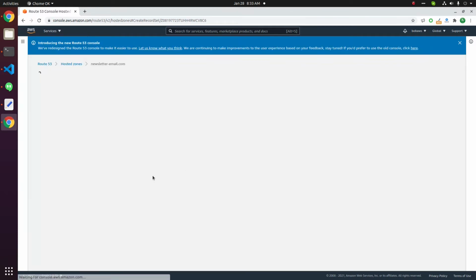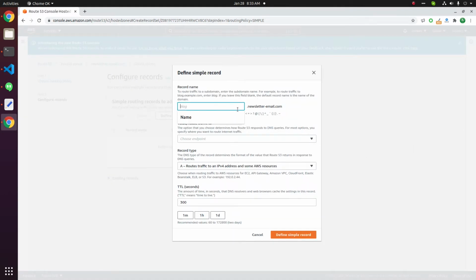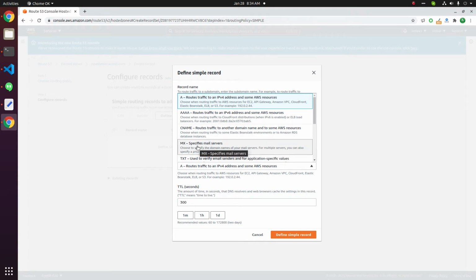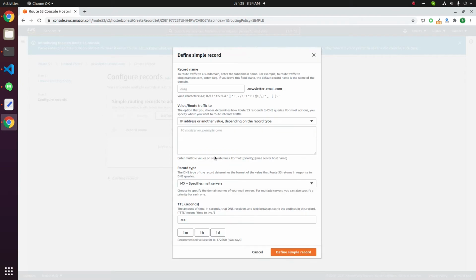We don't have to do anything because this is for incoming emails for this particular domain. Click on create record. Click on next. Click on define simple record. Leave this text box empty. Here you need to select MX record. Then select IP address or another value.